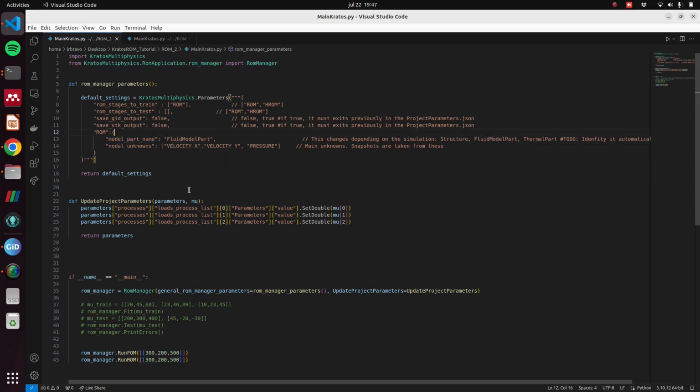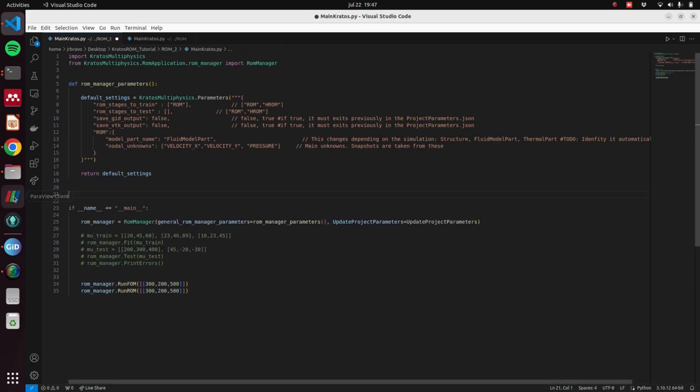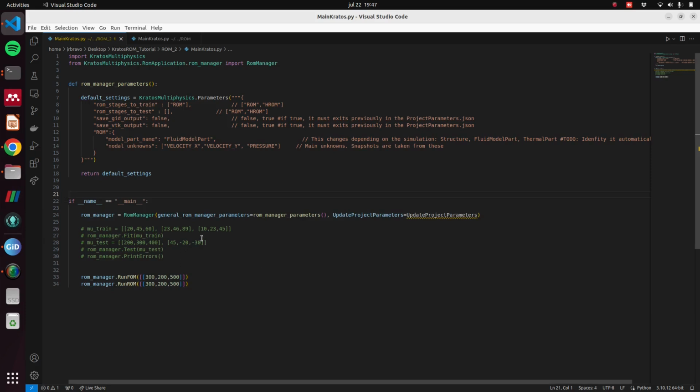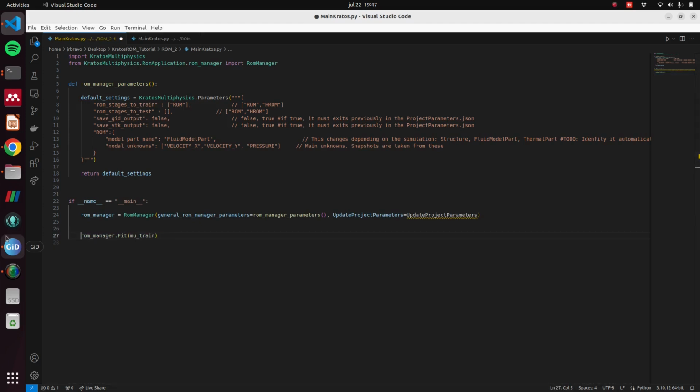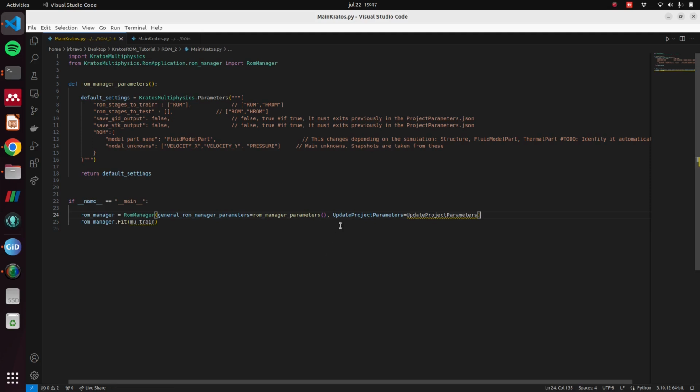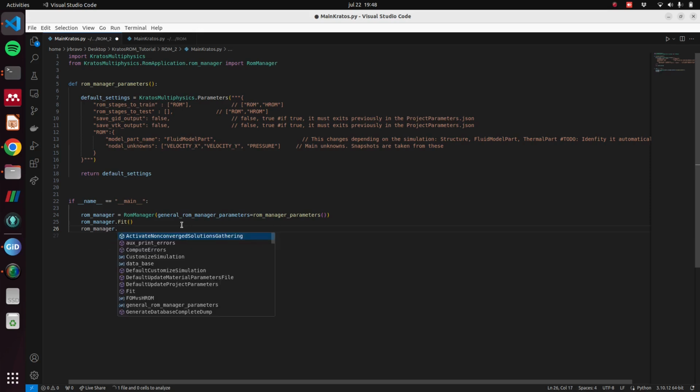And we're not going to use this update project parameters function. So as we said before, we are going to use the viscosity already contained. So this should do, this update project parameters. We're not changing it, and we are not passing any mu. So basically we're saying use the one that is there by default. Manager.print errors.